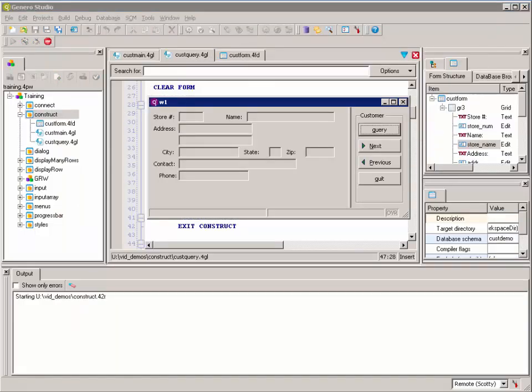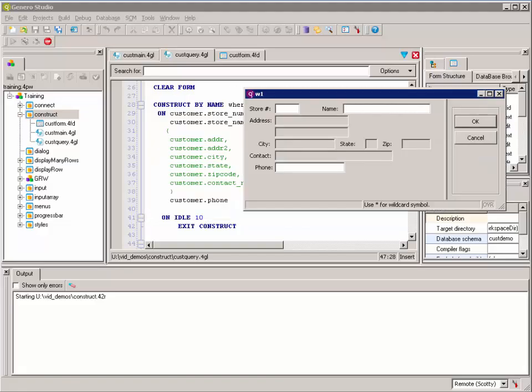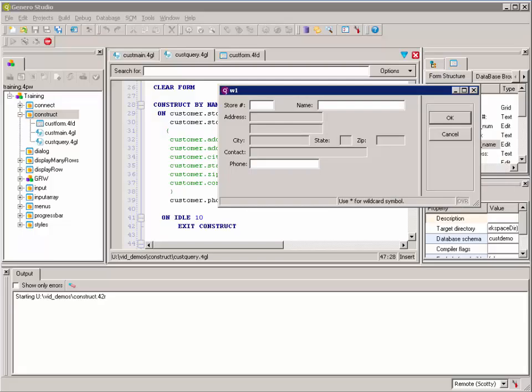Okay, so here we are in our little program. I choose query, and you can see there's the 3 fields available to query on. Notice my cursor is directly in the store name field because of my before field control block in the construct statement. And you can see my message has appeared below the use the star for a wildcard symbol information.